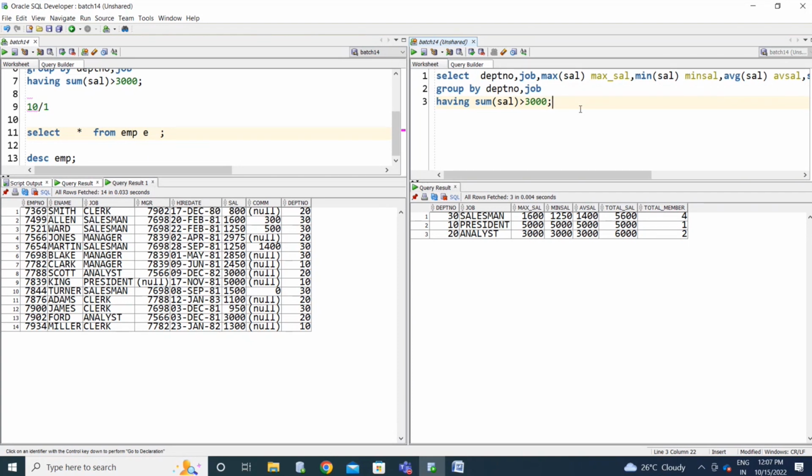On the results, meaning after fetching the results from the base tables, on top of that you are filtering the results in the result set. And in the where clause, you cannot use group functions. In the having clause, you can use group functions, and you can use normal columns as well. So where DEPT number equals 10, you can use the where clause condition also, working like the where clause.